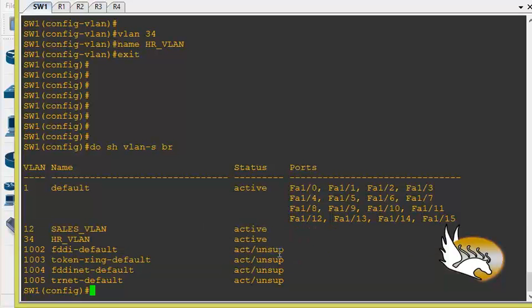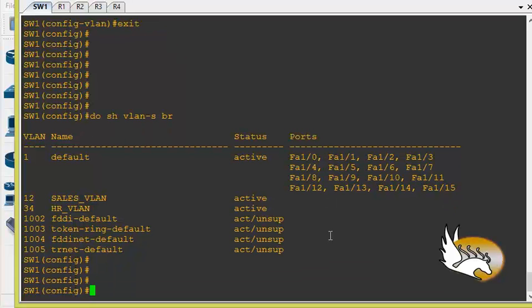Okay, let me show you another way to create a VLAN. The third way to create a VLAN is to go under interface configuration. But first of all, I want to show you that this is essentially the same as assigning a VLAN to an interface. When you are assigning a VLAN to an interface, if that VLAN does not exist on this switch, the interface is going to create the VLAN and assign itself to that VLAN. Let me show you the process.